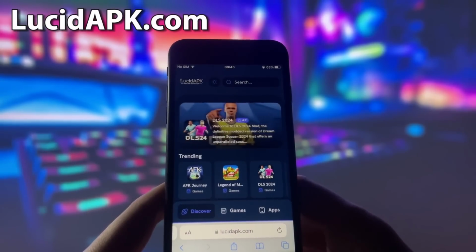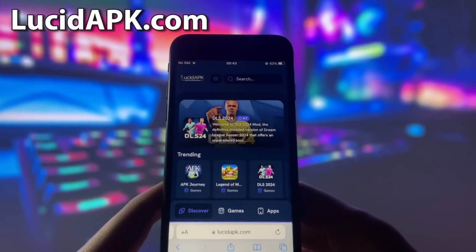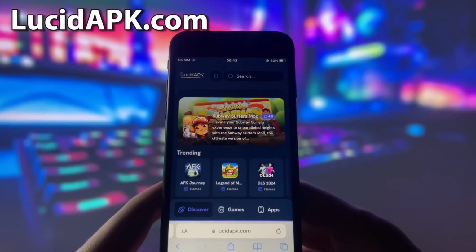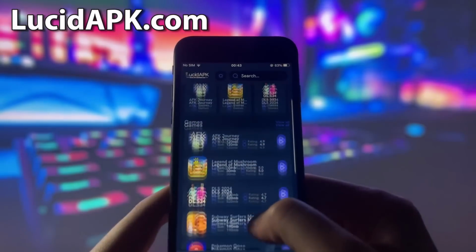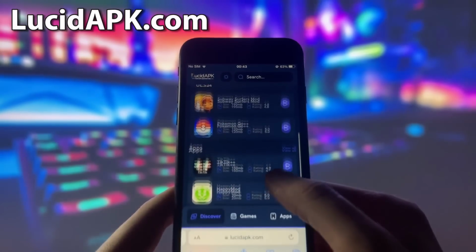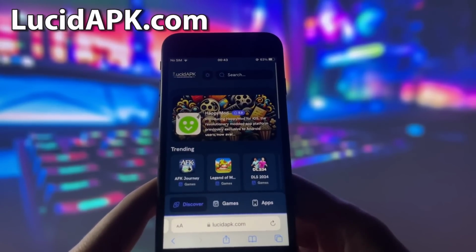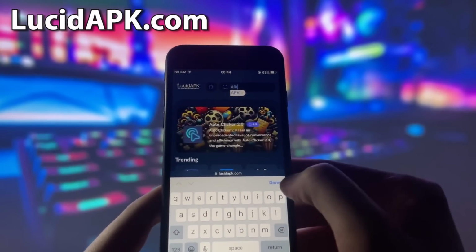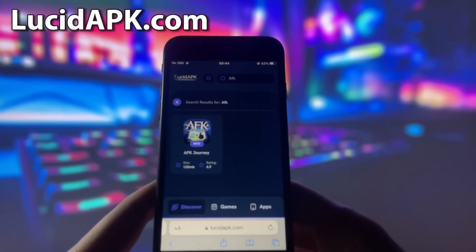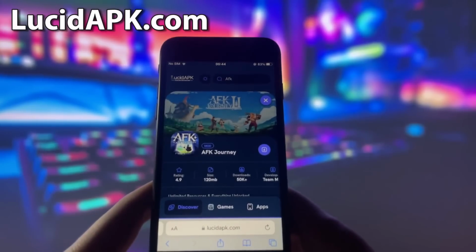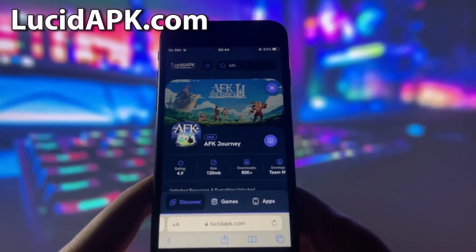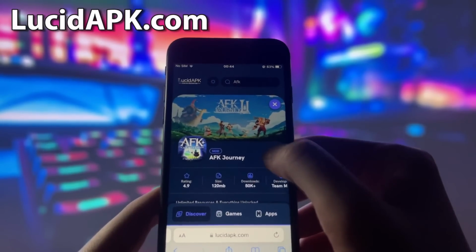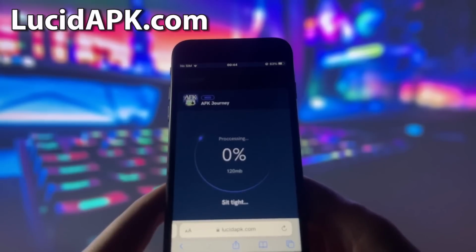What you need to do next is open up your internet browser, in my case it will be Safari, and go to the website called lucidapk.com. Lucidapk.com is a website where you can find many modded apps and games with amazing features. Once you are on the website, search for AFK Journey and click on it. Here you will see some information about the app. To start the download, click on the blue download button and wait some time for the installation to finish.